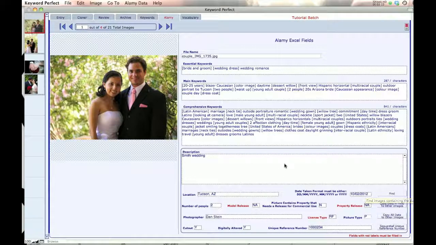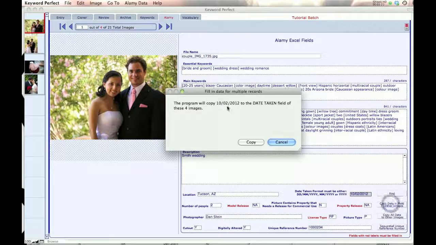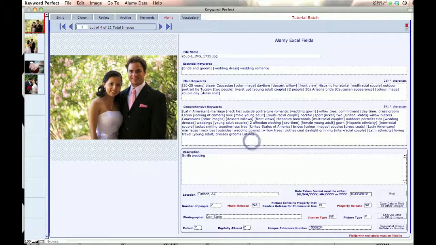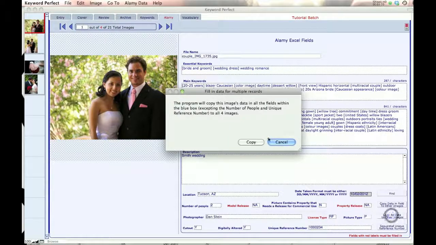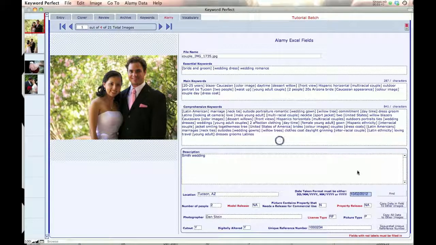and find these 4. So if I want to, say, take the date and copy it to all 4 of these images, then I would click on this button, copy the date to the date taken field, and I say copy. Or if I want to copy all of the data from this image to all 4, then I say copy all data, which copies all the fields except for the number of people and the unique reference number. So I'm going to cancel that for now.